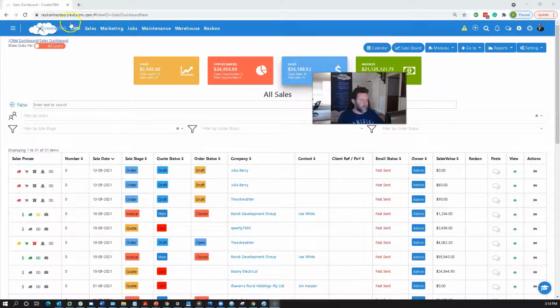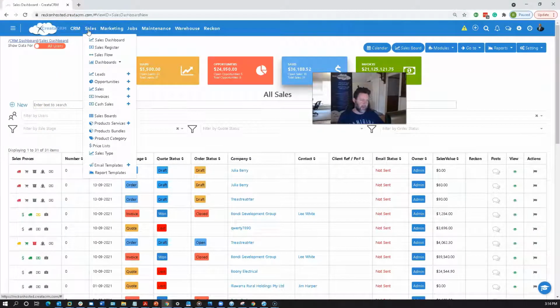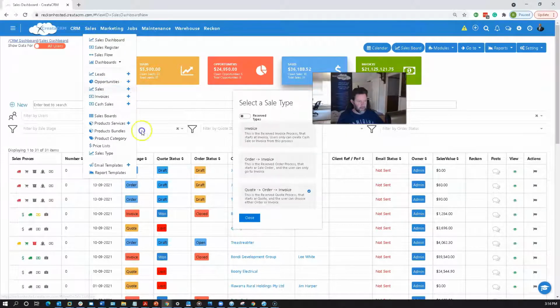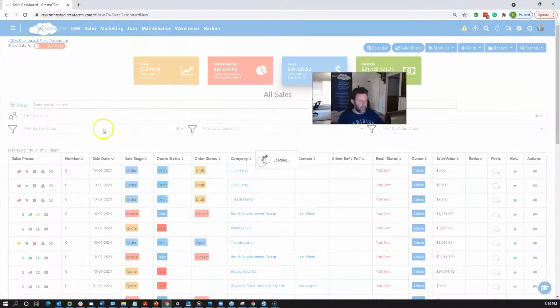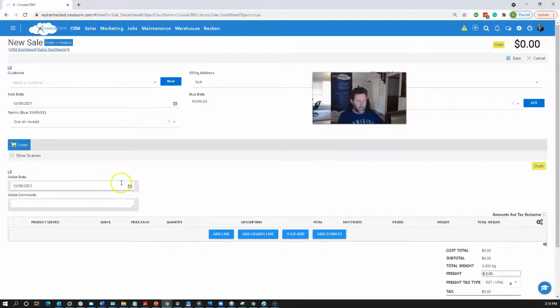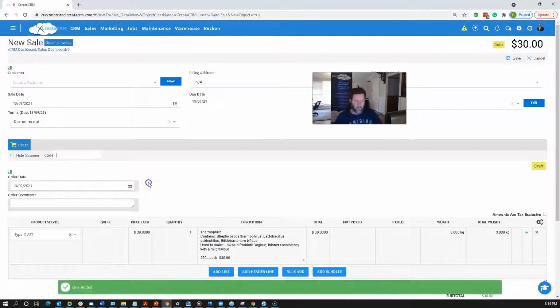Okay, now I'm going to create a sales order. To do that, you click on the sales drop down menu and then click on the plus button just next to the sales, and this time I'm going to choose the sales order side. So we click on the order side, and this time we're going to use a scanner, because we can now see a scanner in the toolbar in the section here, and we're just going to start scanning through some of the products. So we'll add them in here.